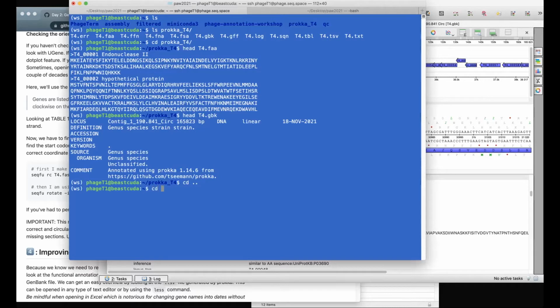I'm going to go into my assembly directory, so changing working directory. Whatever I'm running now is running in this assembly directory. And we have here T4 Fasta, T7, and T7 we restarted based on the phage term results. So now I'm also going to restart the T4 genome.